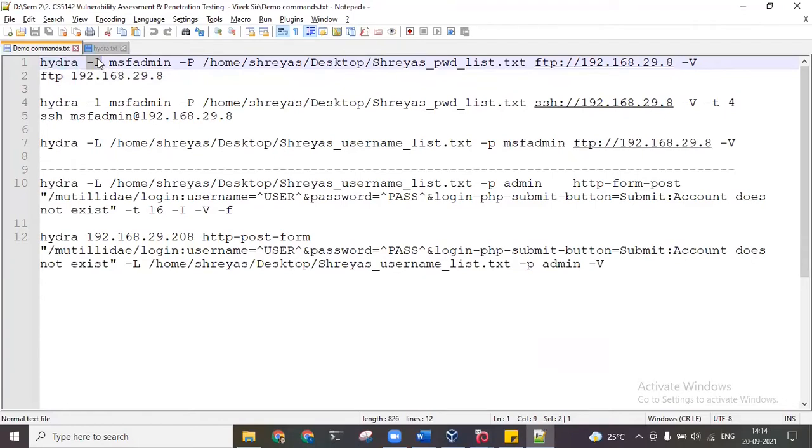Now, if we give a small l, then in that case we have to specify the username. Suppose there are some cases where we know the username, but we don't know the password. In those cases, we will use small l and specify the username. In case we are not aware of the username itself, we would use capital L and then specify a file in which there will be a list of all the available usernames.